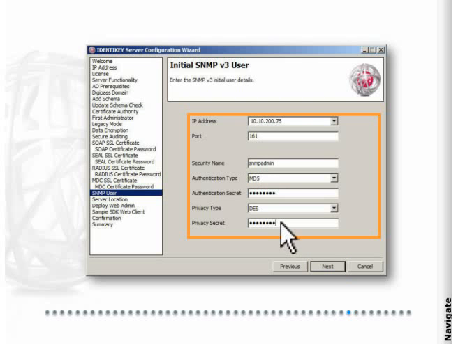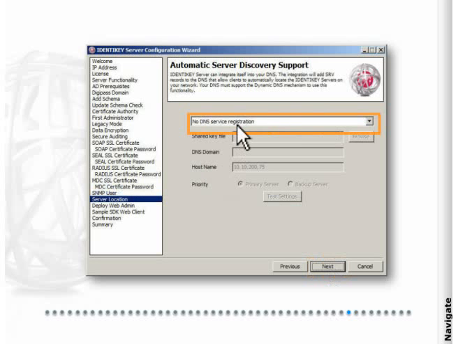Set the proper SNMP credentials. To skip automatic DNS registration now, select No DNS Service Registration. You can also use DNS service registration with a DNS server supporting dynamic DNS, or DNS service registration with a DNS server supporting dynamic DNS with SIG authentication.